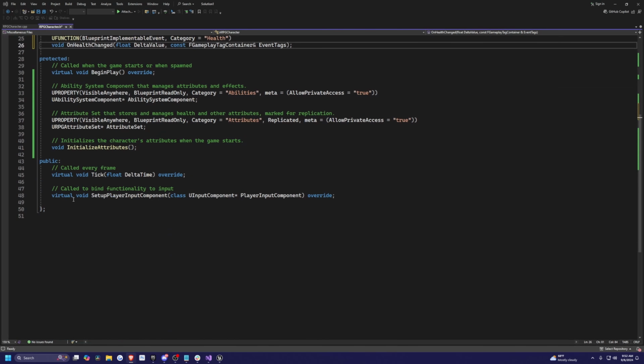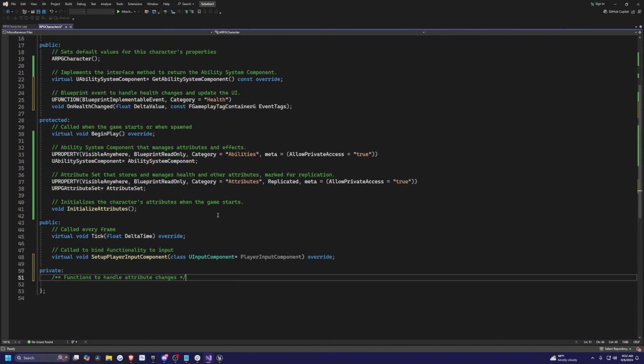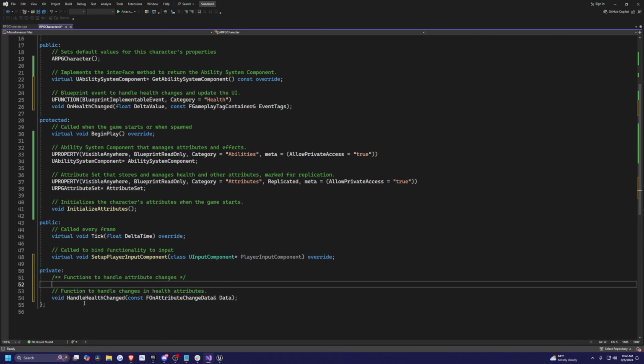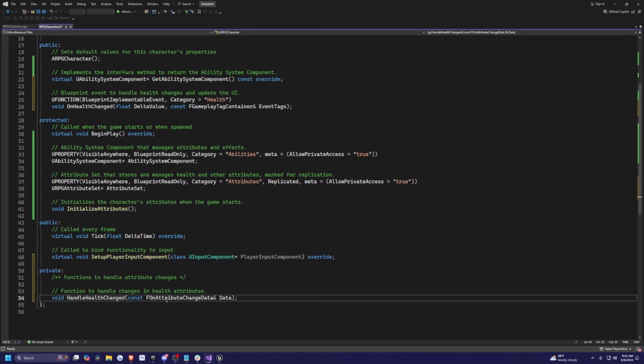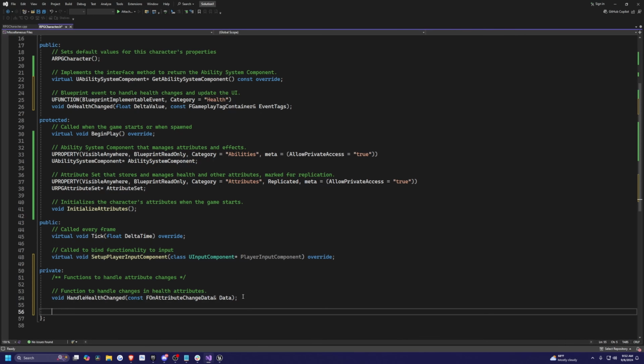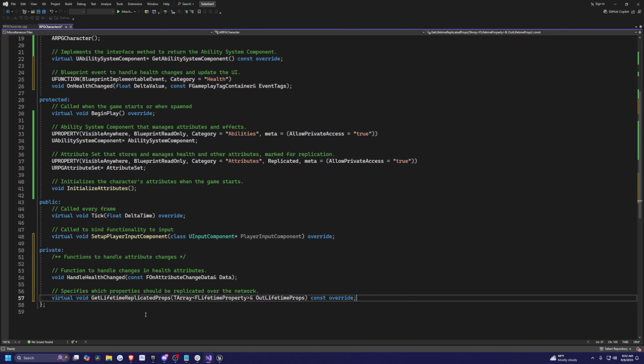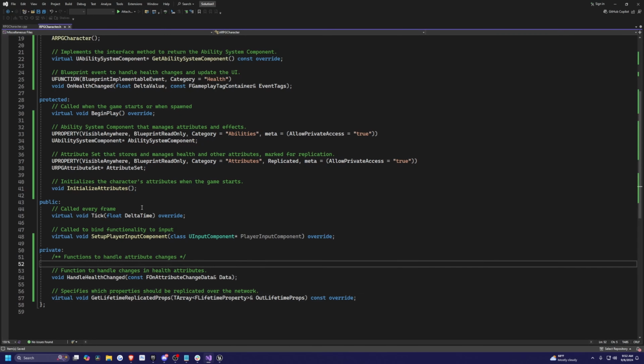And now down here under my second public, I want functions to handle the attribute changes. And I'll just add that function that we created up here. So this one will be the void HandleHealthChange. So I'm going to call this HandleHealthChange. And it'll be a const FOnAttributeChangeData, and we'll pass in the data. And I also want to specify which properties are going to be replicated over the network. So I'll call that same GetLifetimeReplicatedProps and a const override like so. And I'll hit Ctrl+S to save. And now I can start defining these.